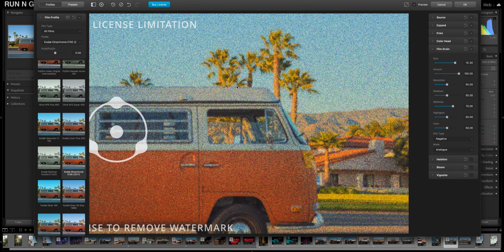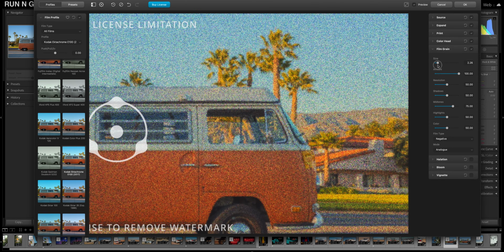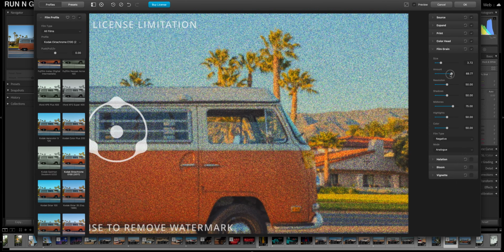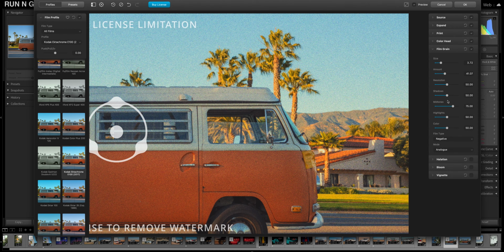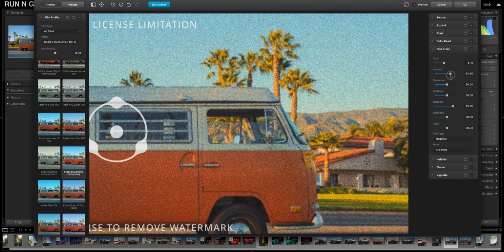And I really love the way Dehancer handles film. It's not just slapping an overlay of grain on top of your image. It's like rebuilding your image with the grain, which is really cool. So again, we can turn up that amount just so we can see all of these other settings down here. I want to make sure you guys see this on YouTube.